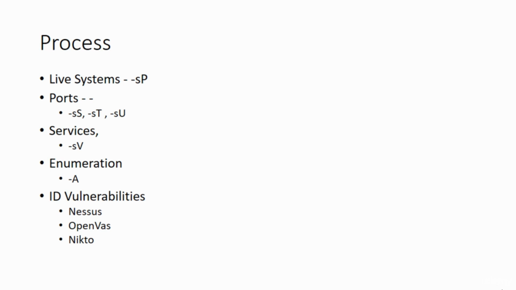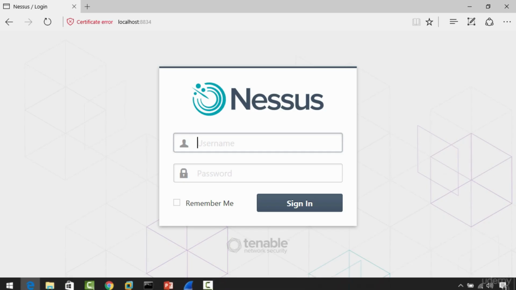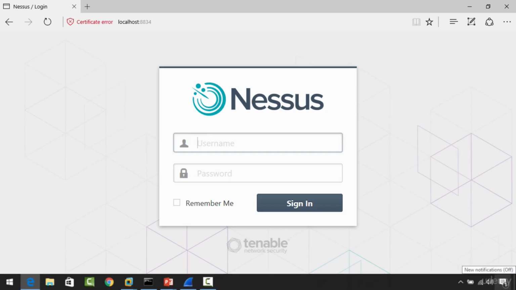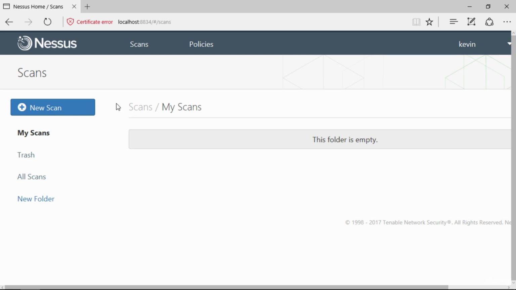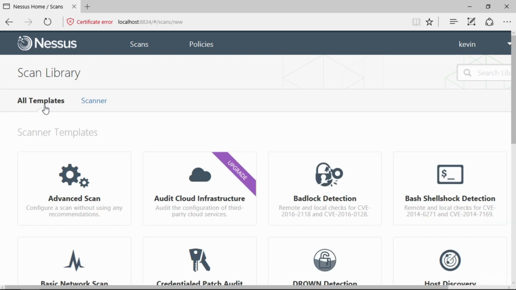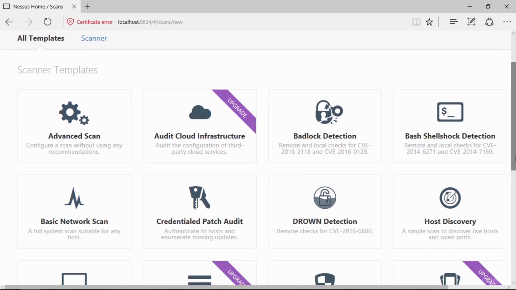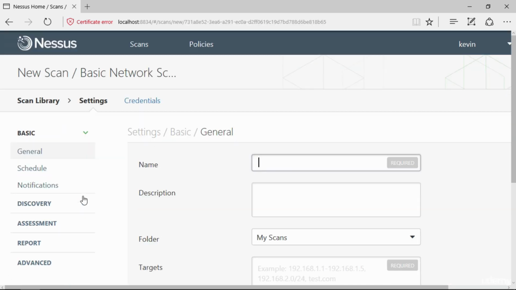So let's go ahead and look at this from a perspective. The first perspective will be Nessus. So we'll look at Nessus. So we're going to go into the Nessus tool, and you can go to tenable.com and you can actually download and install Nessus and get a Home plugin, which means you can use it at home, not for commercial use. And when I log into it, it comes up with its screen. I just go New Scan. Now you'll see some of the scans you've got to upgrade to be able to use. In this case, I'm just going to use the Basic Network Scan. It says a full system scan suitable for any host. So I click on Basic Network Scan.